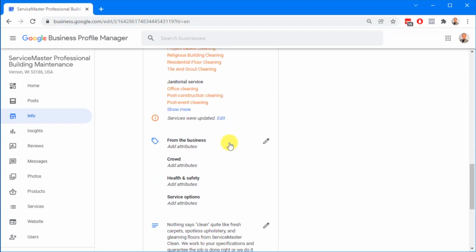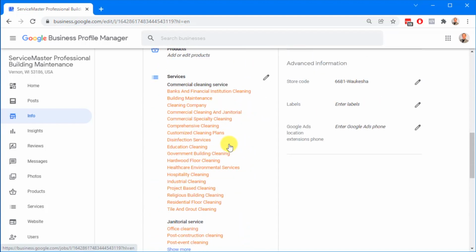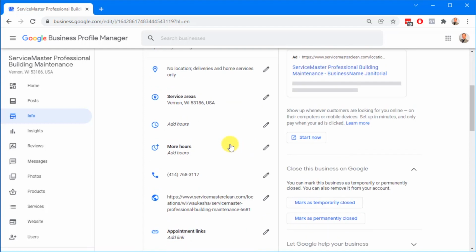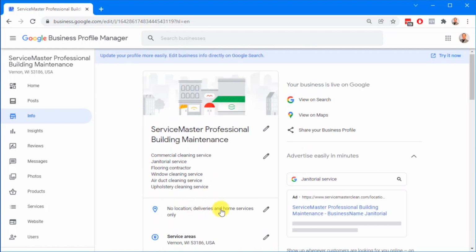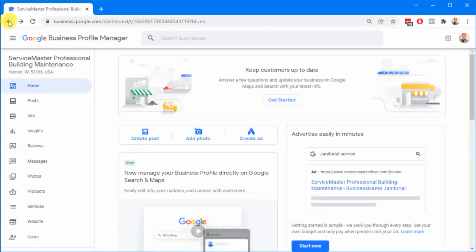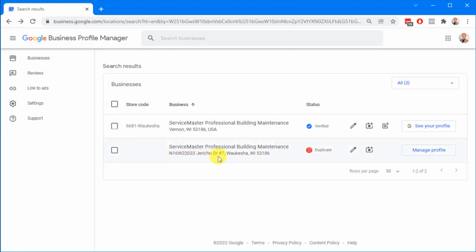But what I also noticed here is that there still may be another profile out there, because I can see that in this one, the phone number and the website were different, not just the service areas, but the phone number and website were also different from the other listing, as well as the location. This one shows no location, and this one's showing an address. So these do not look like duplicate listings to me.